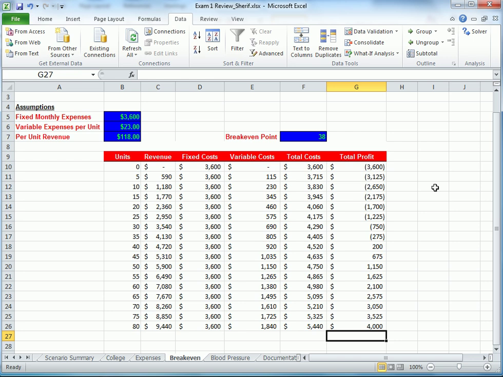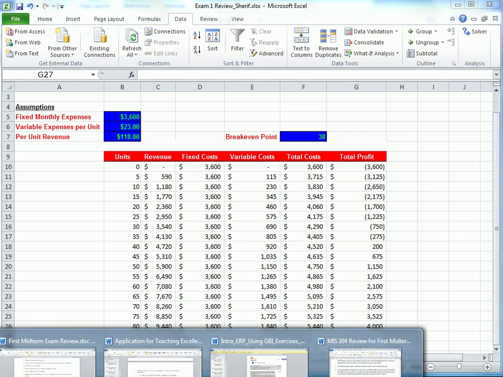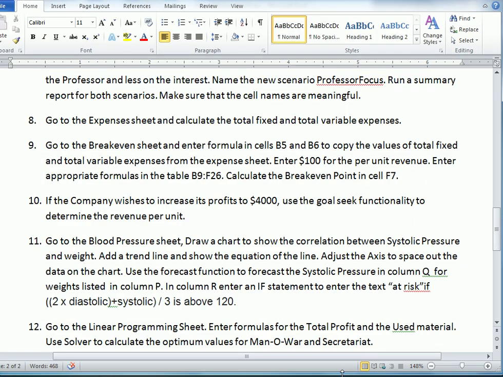So now going back to the Word document, it says, go to the blood pressure sheet, draw a chart to show the correlation between systolic pressure and weight, add a trend line and show the equation of the line, adjust the axis to space out the data on the chart, use the forecast function to forecast the systolic pressure in column Q for weights listed in column P.